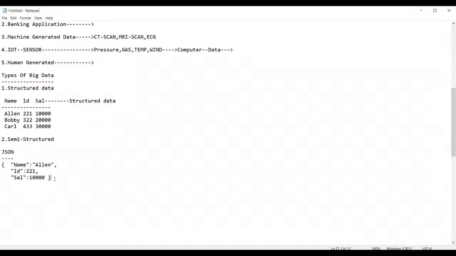Semi-structured data. And now finally, the third one is called unstructured data. Unstructured data is nothing but data with no particular structure, such as the photos in your mobile phone, the videos, the chat history, and the voice notes. All these come under unstructured data only.